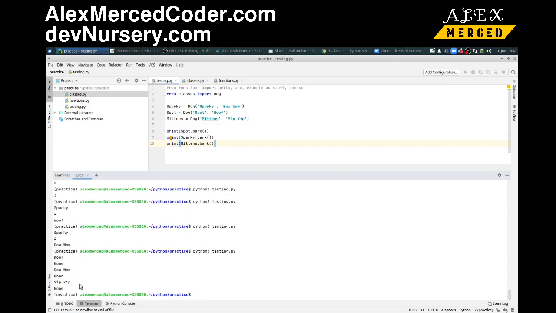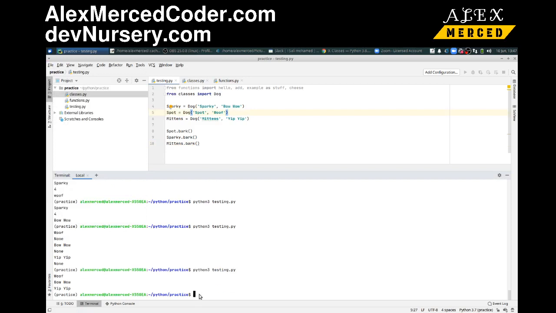Wait, something went wrong. Oh, I see, because I have it already printing inside. I don't need to actually wrap these in a print. The bark function doesn't return anything, so there's nothing for the print function to print. So if I do that, then we should be good. There we go. Woof, bow wow, yip yip.